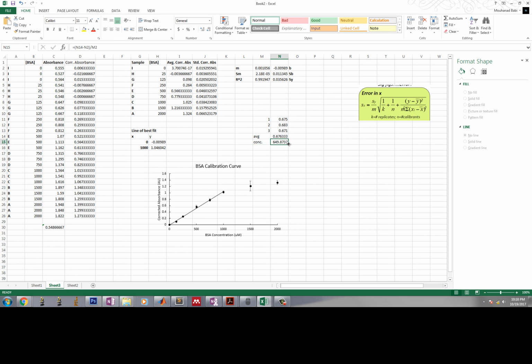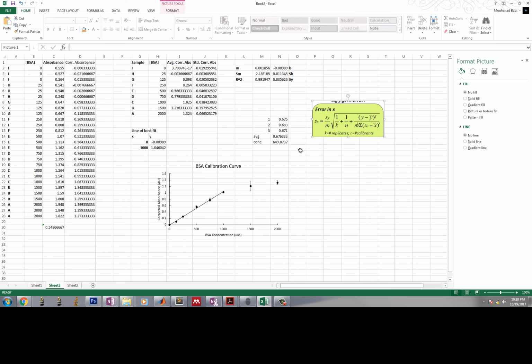So our unknown is going to have a concentration of about 650 micromolar, but we need to calculate the error associated with this measurement. And we're going to use this very pretty looking equation on the right here, which is actually in your notes. So let's dissect this equation a little bit.